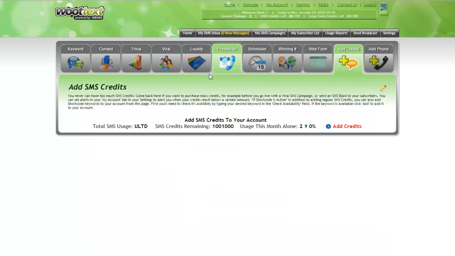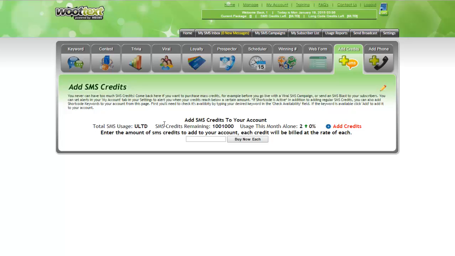And the same goes for SMS credits. If they're out of credits, they'll come in here and purchase. But if you assign them credits, it'll automatically appear in their SMS credits remaining, and it'll automatically take that tally of the usage and deduct that, and will calculate their monthly usage here as far as percent up or down based on the previous month.